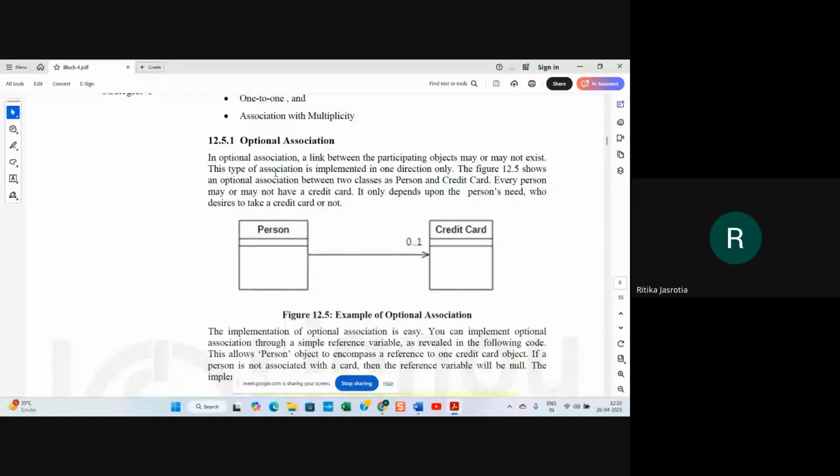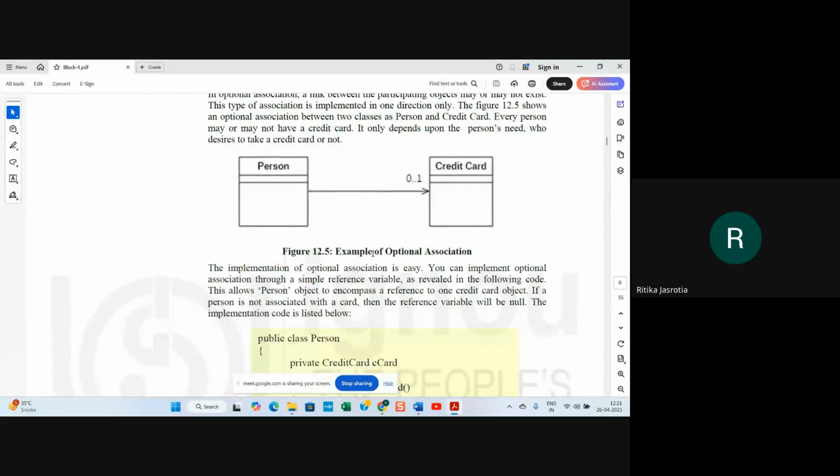So optional association, in optional association, a link between the participating objects may or may not exist. That means a person may have a credit card or may not have a credit card. So this type of association is implemented in one direction only. The figure shows an optional association between two classes, a person and credit card. Every person may or may not have a credit card. It only depends upon the person's need who desires to take a credit card or not.